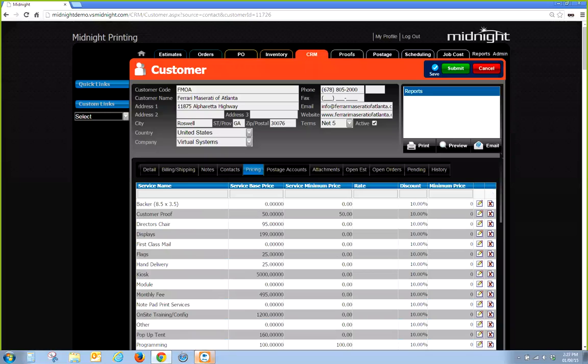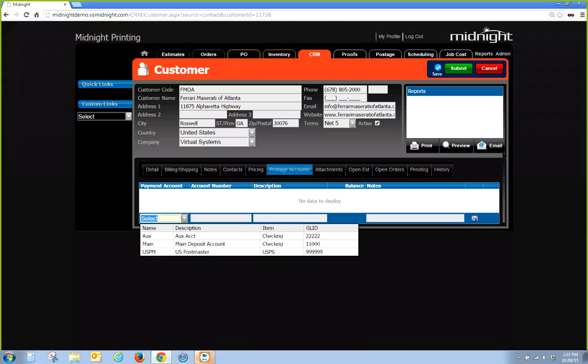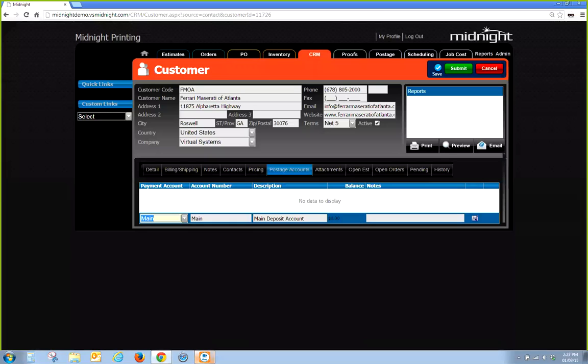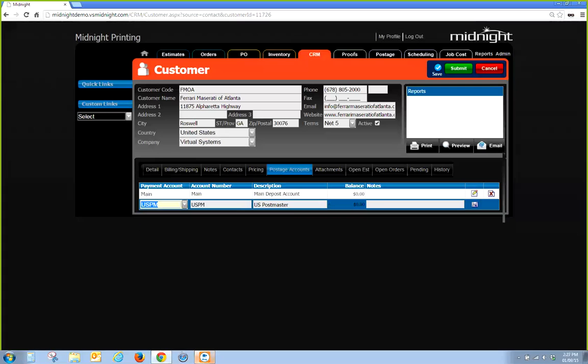Next, we have our postage account. So this is where we can go in and attach our postage account. We'll say that they have a main deposit account. And we can also include a US Postmaster account. Right, so we can include more than one account.